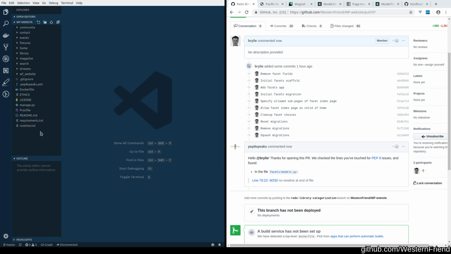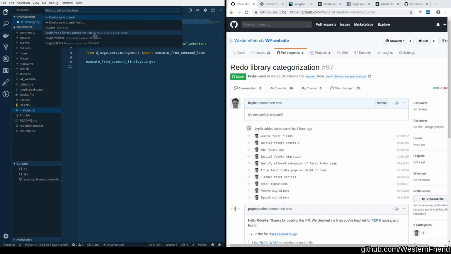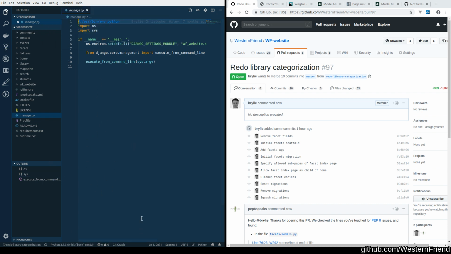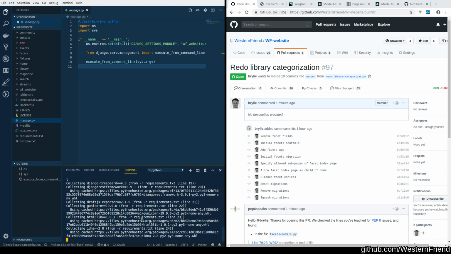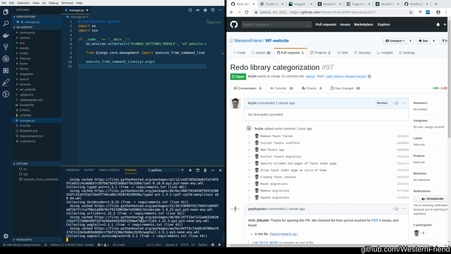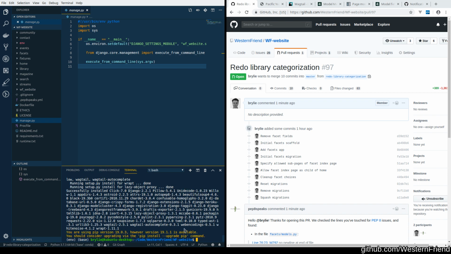Right then, let's do this. I'm going to tell it I'm running Python right now. It didn't automatically detect that because there's not a lot of Python. Change to my branch, library category. Create an environment. Activate, clear. All right, here we go, back up and running.